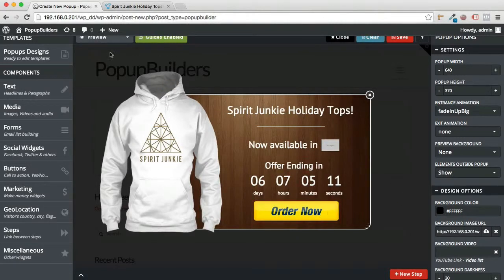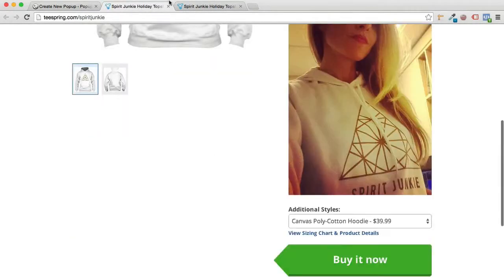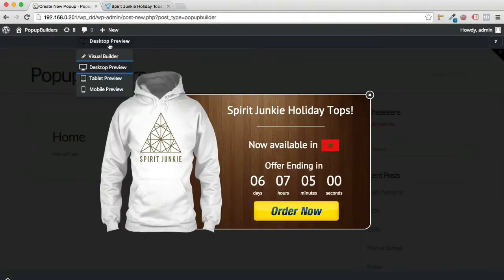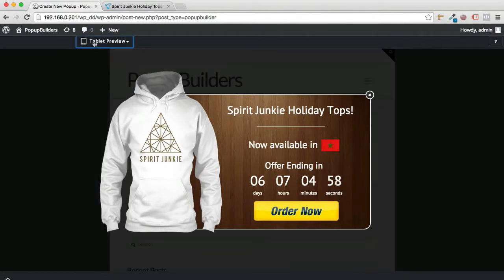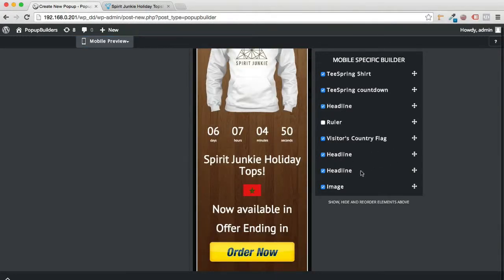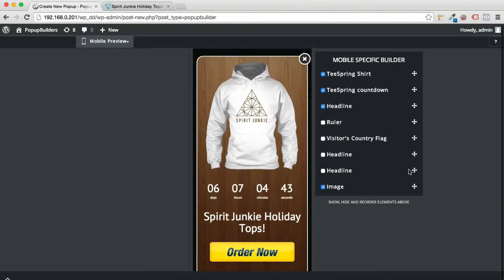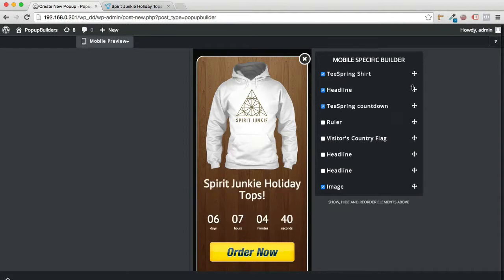Now let's go ahead and preview this pop-up, and you will see that the flag will be changed with the flag of the country from which I am connected, and it will also be changed to match the country of every one of your visitors. Let's go ahead and quickly change how this pop-up looks on mobile devices. I'll go to Preview Mobile, and I will reorder and uncheck the elements I don't want to see on mobile devices. There we go. Unfortunately, that's it for this quick demo.